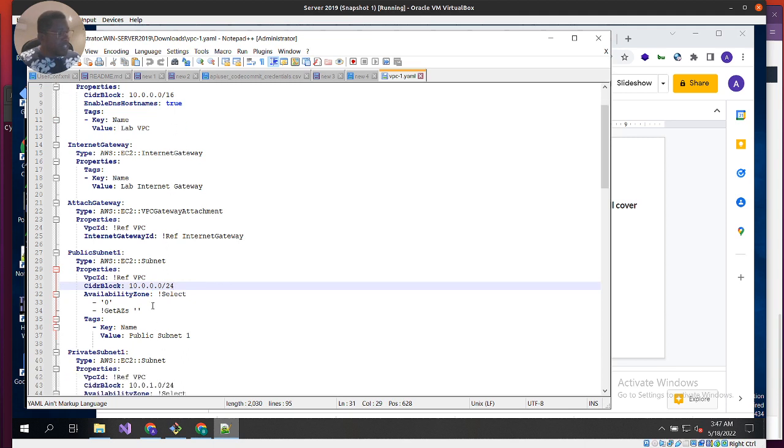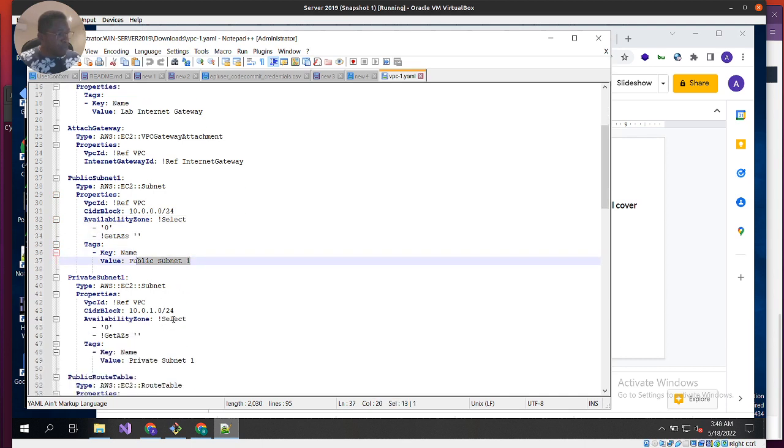Then the availability zone we are selecting. Now we will be getting the availability zone based on the description which you have passed in here. Now the key tag, again we give this a name, public subnet 1. We'll repeat the same thing for private subnets.